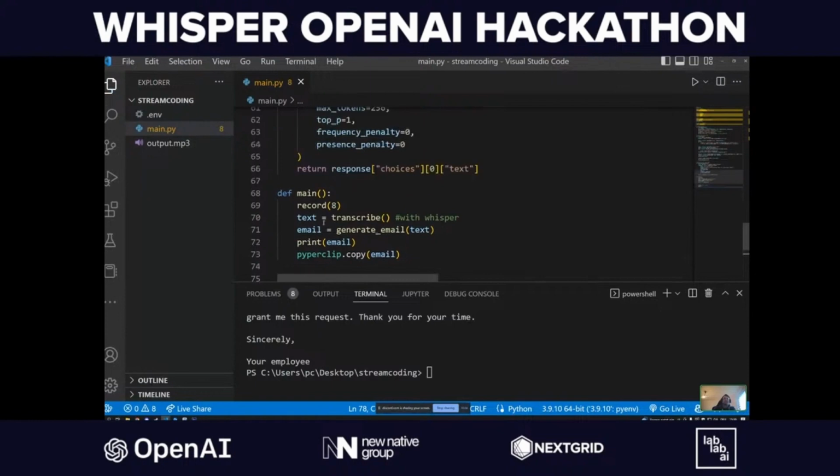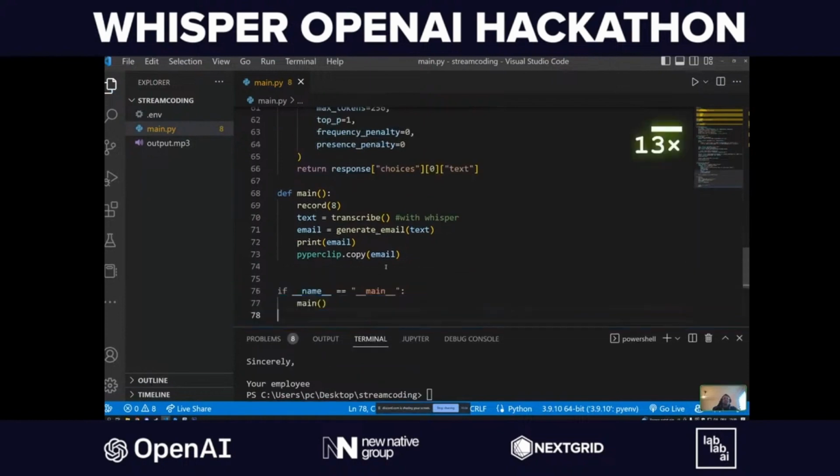And yeah, that's it already. So now we have a working Python application that is using Whisper to transcribe recorded audio and generate an email out of the audio with the help of GPT-3.